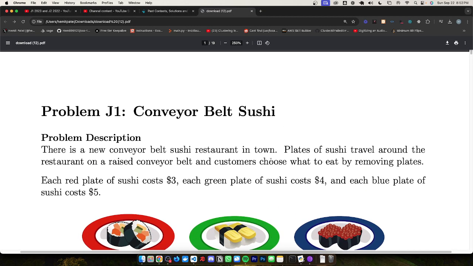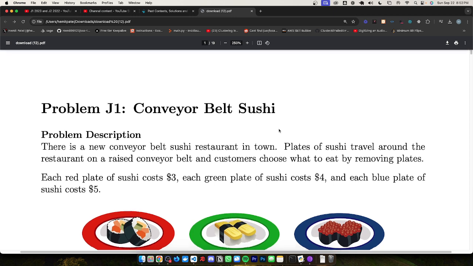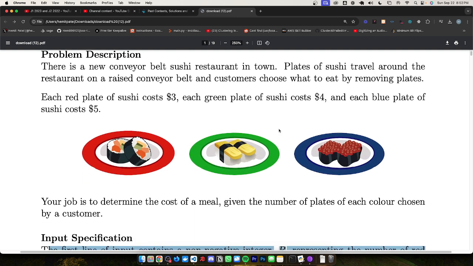Today I'm going to be discussing problem J1 of the 2024 Waterloo contest, Conveyor Belt Sushi. The problem description says there is a new conveyor belt sushi restaurant in town. Plates of sushi travel around the restaurant on a raised conveyor belt, and the customers choose what they eat by removing plates.